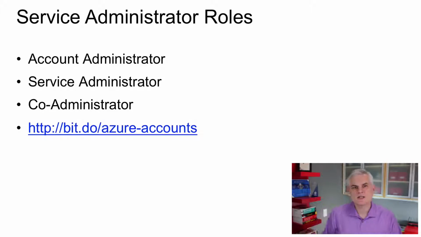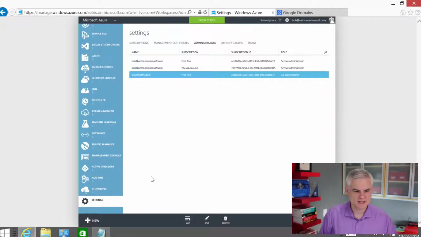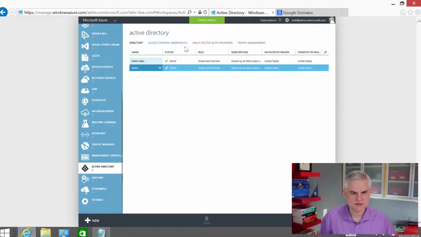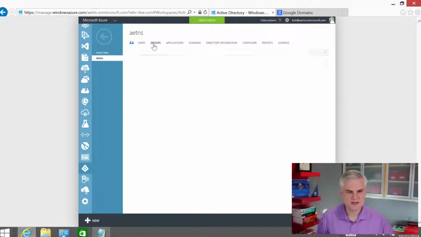All right, finally what I want to talk about are groups. So let's go back to the Azure Active Directory and we'll select one of the directories. And you can see there's a group option here.